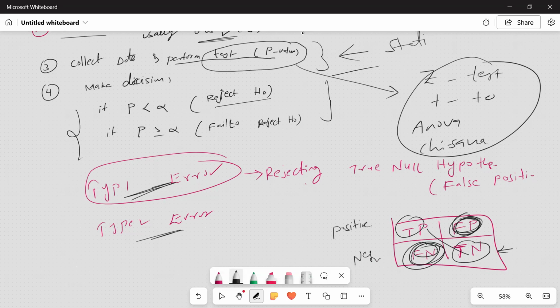Failing to reject a false null hypothesis. So this kind of errors, we can call type 1 error and type 2 error.